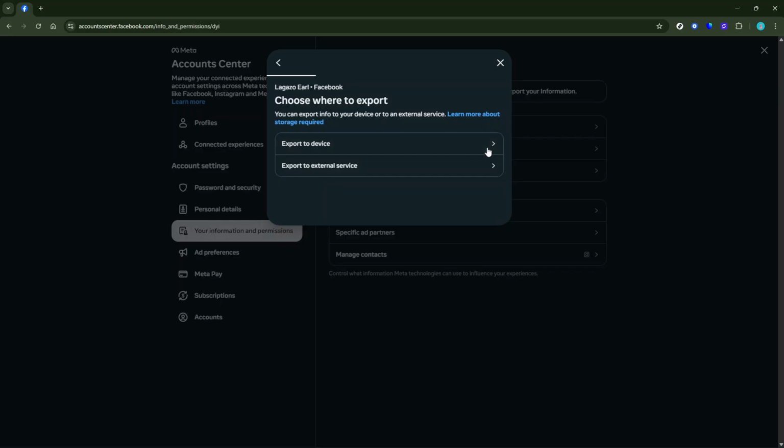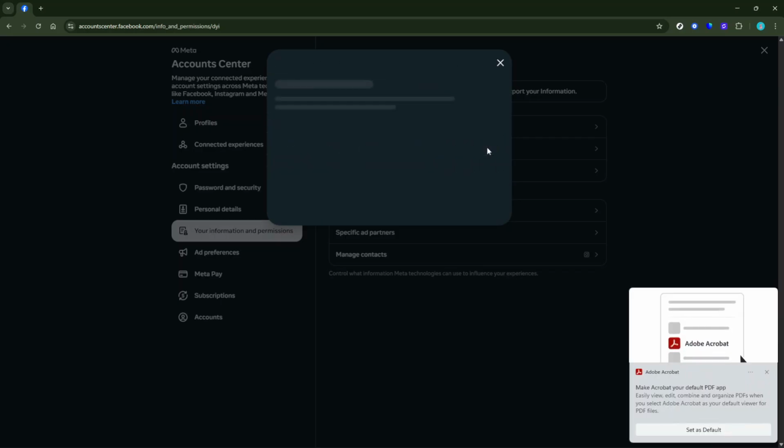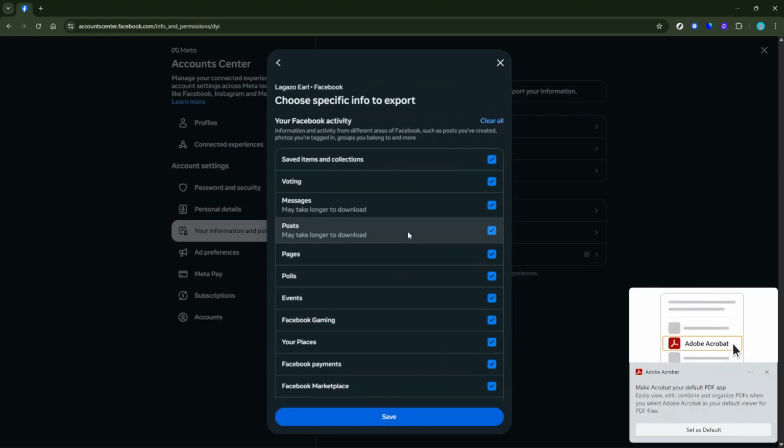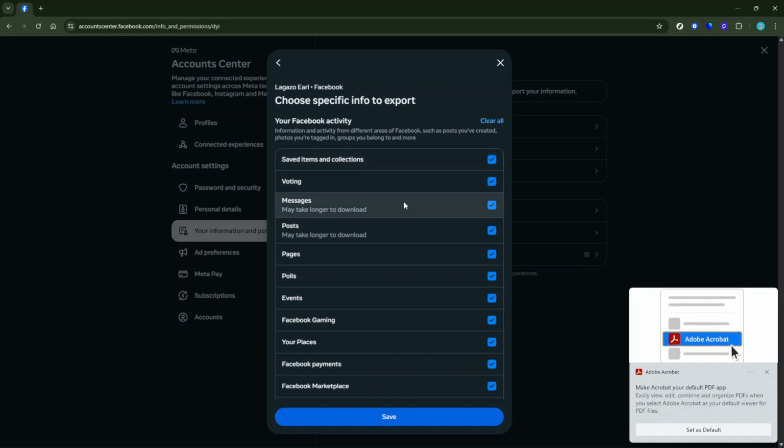You'll then choose the specific information you'd like to export. This is crucial. Make sure that the Messages option is toggled on. Doing so ensures that your Messenger chats are included in the backup. Once you've confirmed your selection, click Save to lock in your preferences.